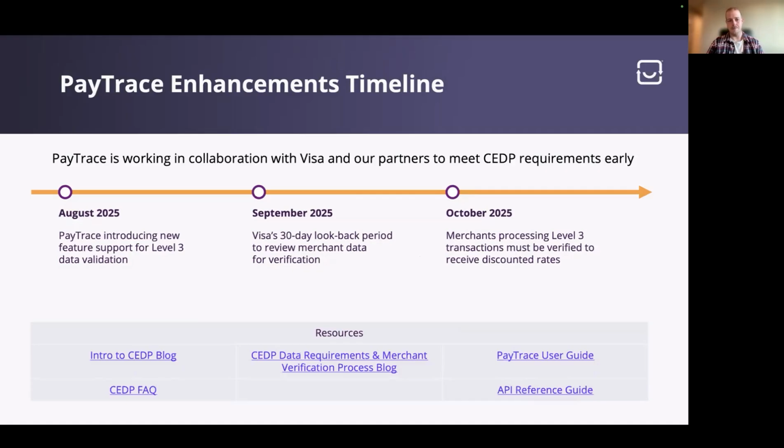So pretty much since the time of the announcement last year, we went all hands on deck to make sure that what we were doing was correct. And with that, we did identify some areas that we could improve. So, back in August, we actually introduced a new feature. Many of you probably saw it on your accounts or your merchants' accounts, called the PayTrace product list.